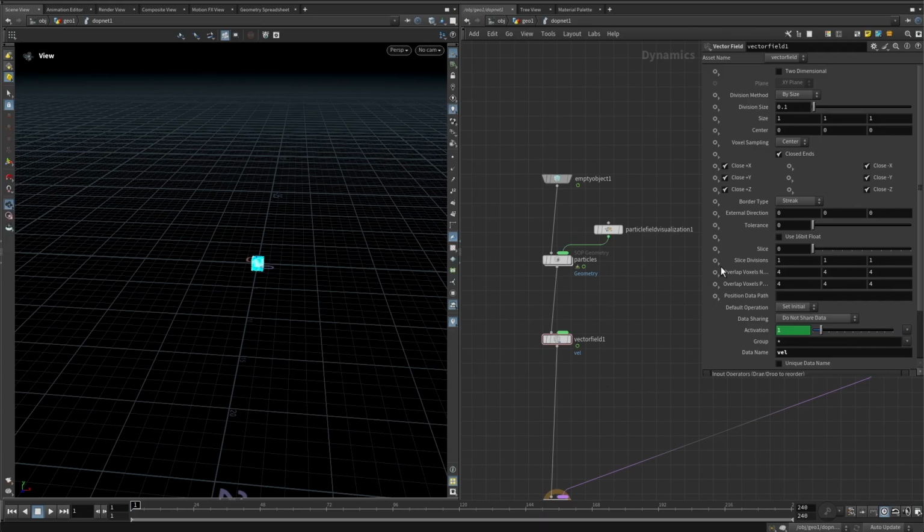And you may recognize some of these settings in here. This is the size of the field and this is the division size of the volume. Right now it's 0.1, and we'll keep that as it is for now. Or actually we'll do 0.2 just so we keep it lower for now. And I want to do the voxel sampling based on faces, as that's a bit more accurate.